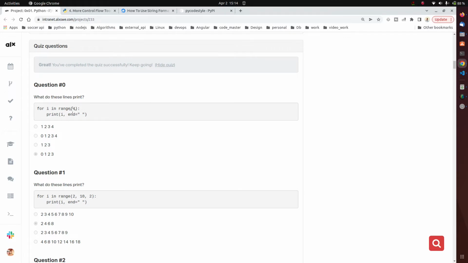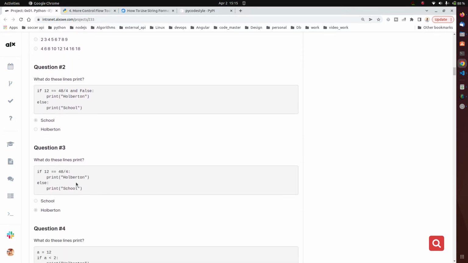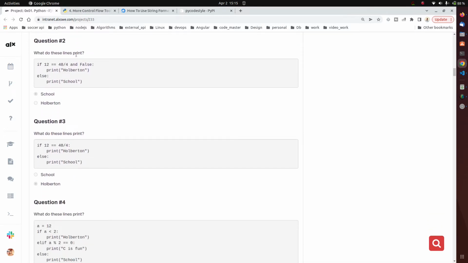The first question says, what does this line print? Obviously you should know for i in range is going to do what, 0 1 2 3. Okay, so for question 1, it says, what does this line print? You can see this is the start, this is the stop, and this is the step. Obviously we should know this is the correct answer. Okay, so I'm going to scroll down to question 2. Question 2 says, what does this line print? If you look at it, you see this is a conditional statement, and you can see this is the correct answer.